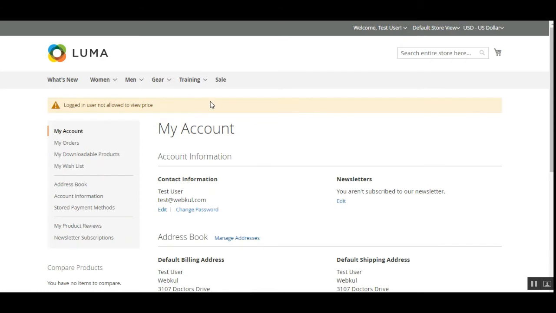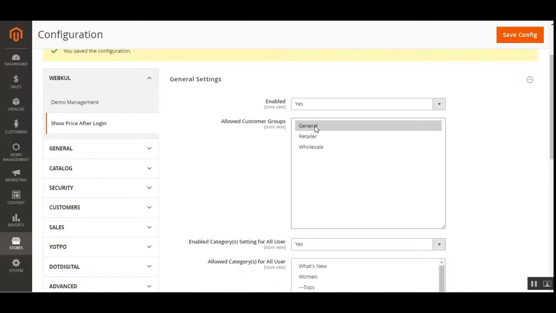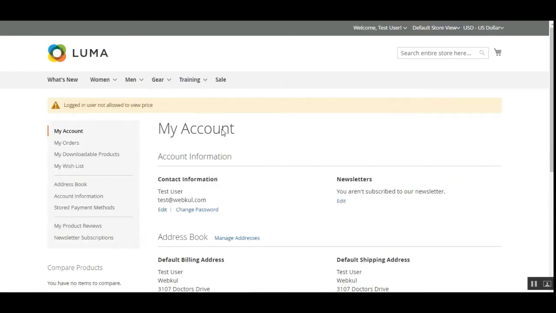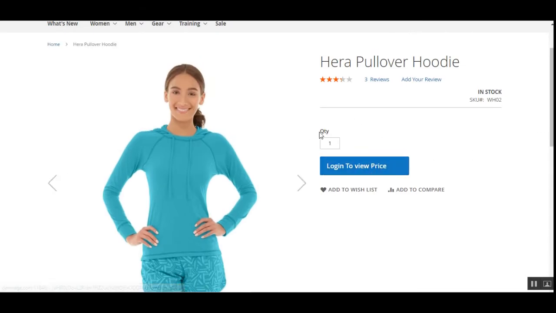So this was the second variation wherein we are already logged in, and the admin has set the visibility of the price and the add to cart there according to the customer group wise. So the one that we have disallowed here would not be able to access the price on the product page itself, and he'll see this login to view price option in place of the add to cart, and the product price would also not be visible to the customer even if he is logged in.